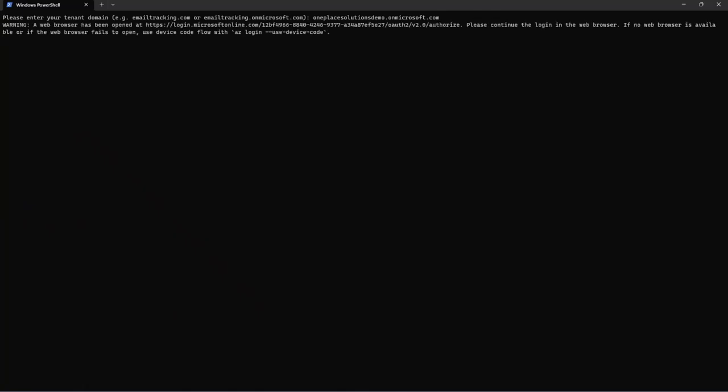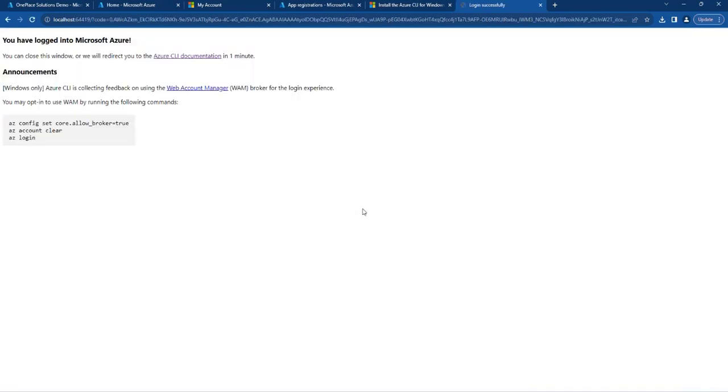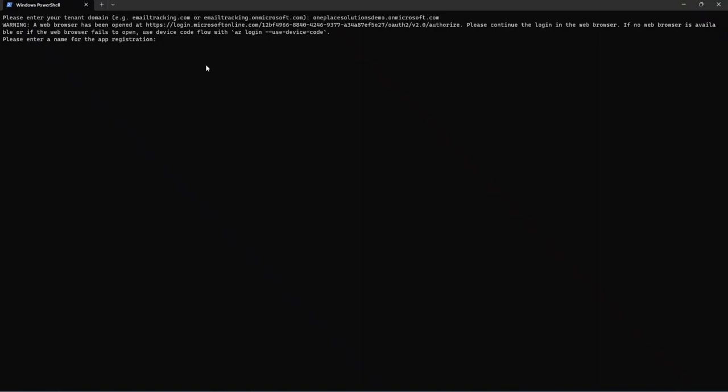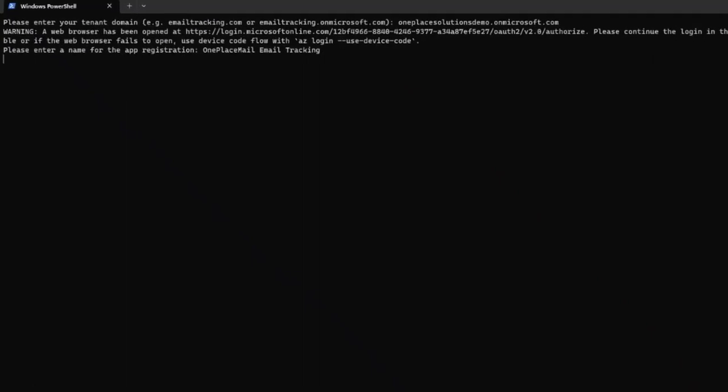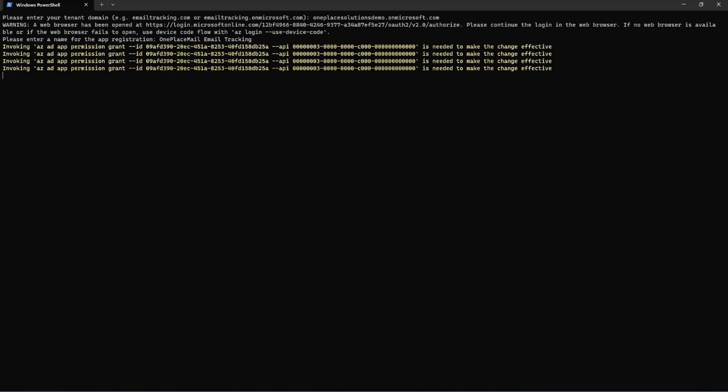You will be prompted to enter your tenant domain name, and you will also be prompted to log into Azure. When prompted, enter the name of the app registration as the OnePlace Mail email tracking. You will see an end result with the application ID and the client secret. Please make sure to copy these details to the Notepad. Excellent, the app registration has now been completed.